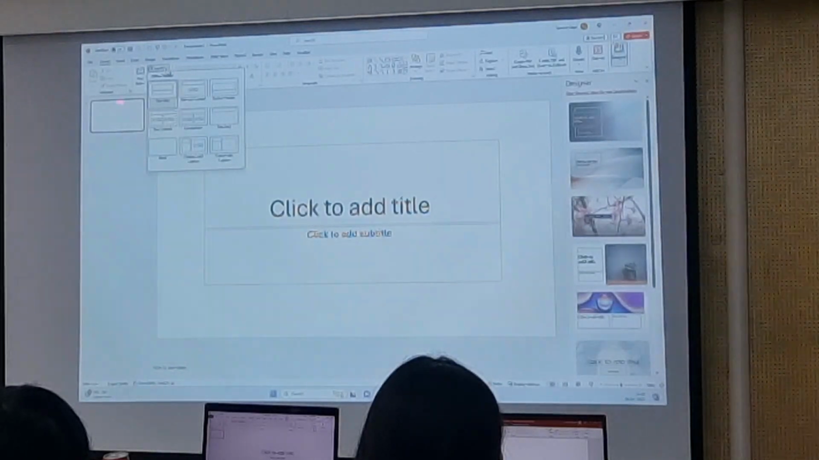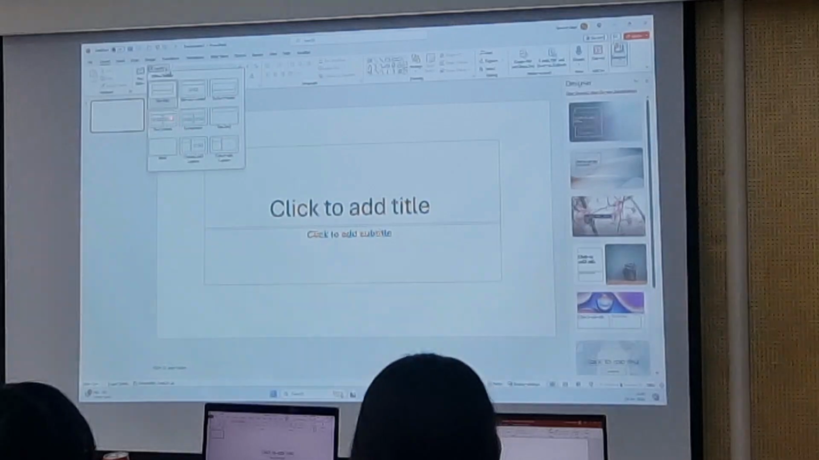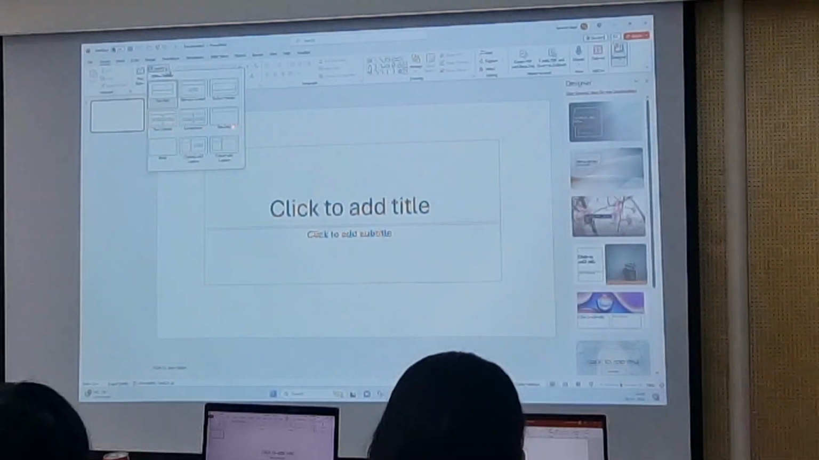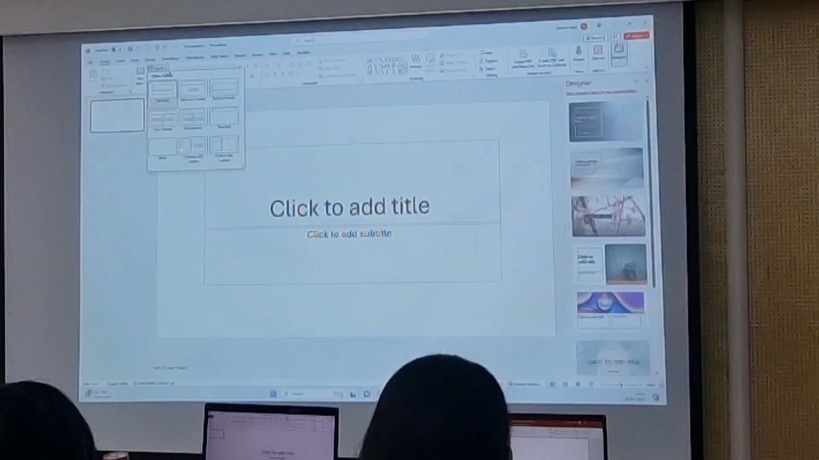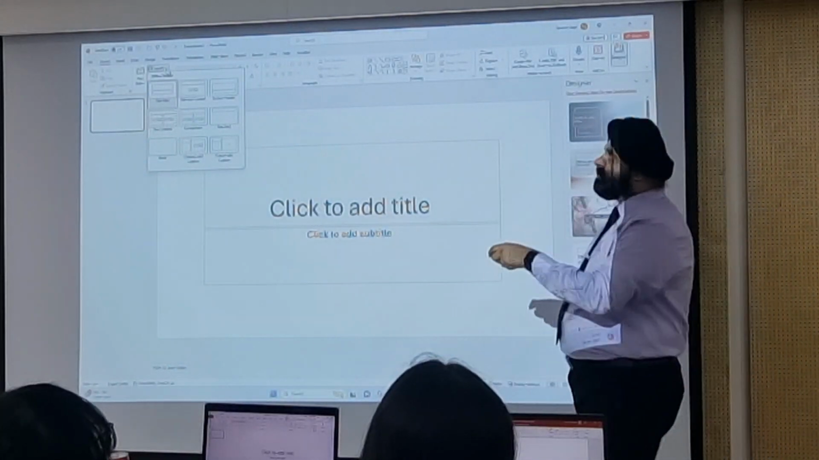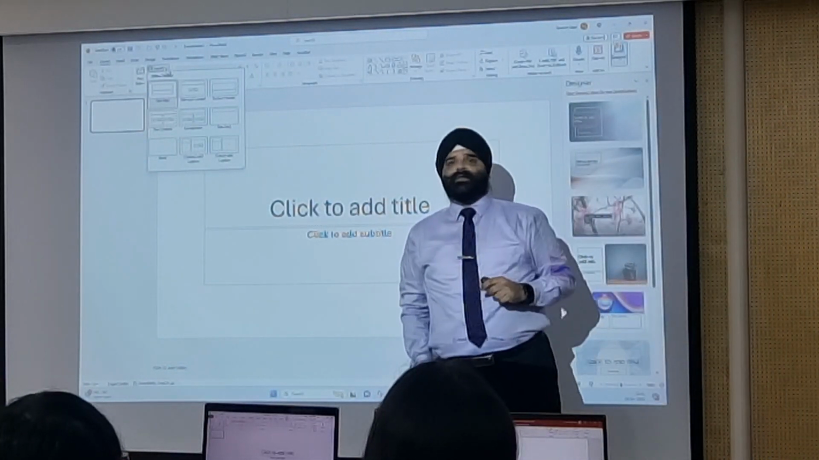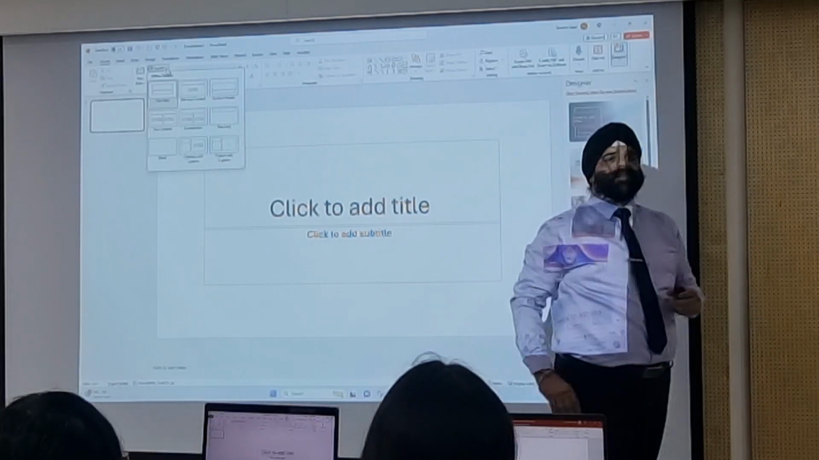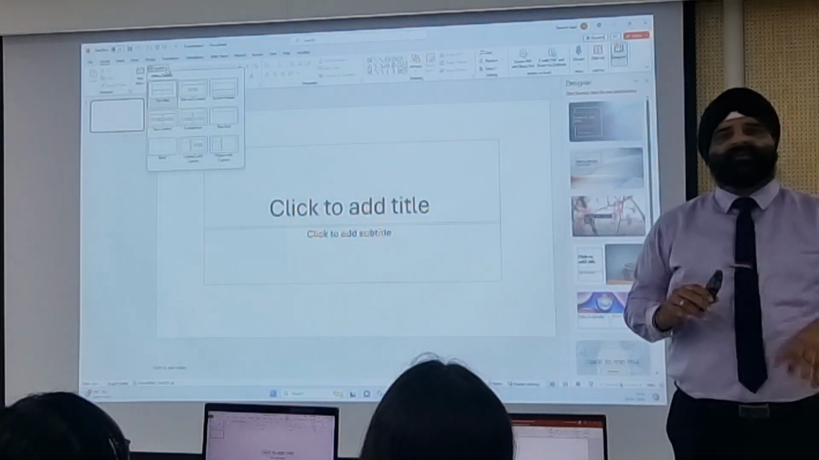Now these 9 layouts are: title slide, title and content, section header, two content, comparison, title only, blank, content with caption, and picture with caption. Do you have any idea why they have made these 9 layouts? Anybody has any idea why they have made this?